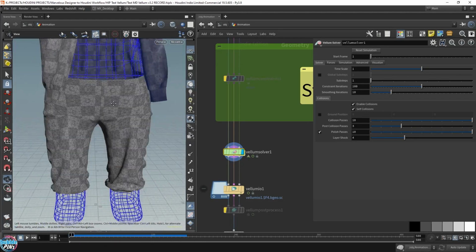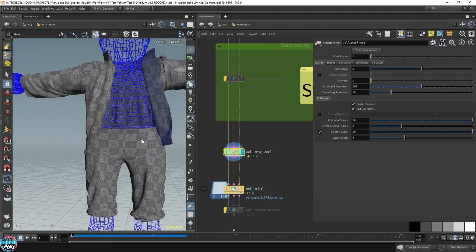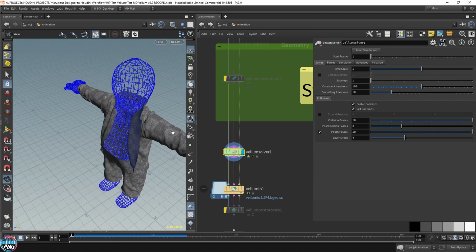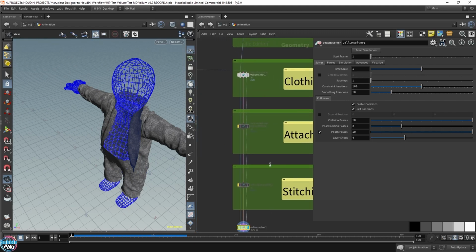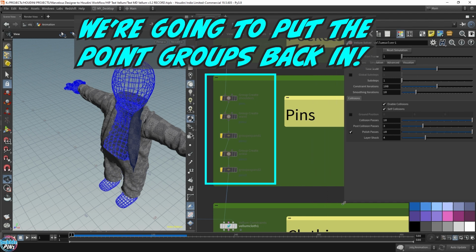I do have a waistband here. So all we have to do to prevent the pants from falling off is to select the points on the waistband and pin it onto the character itself and tell Houdini, okay, it's not supposed to leave the character's waist. And that should hold the pants in place. The same thing with the shoulders on the jacket. So that goes back to the pin groups I have set up over here.